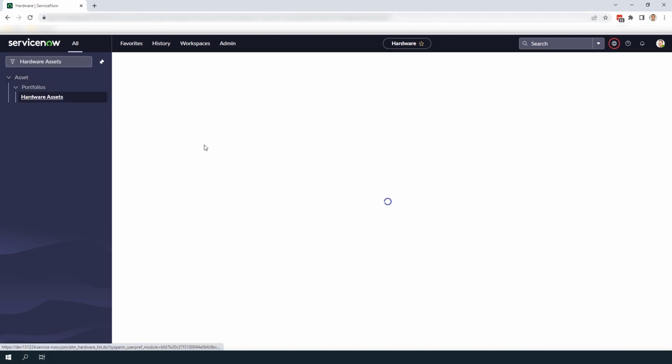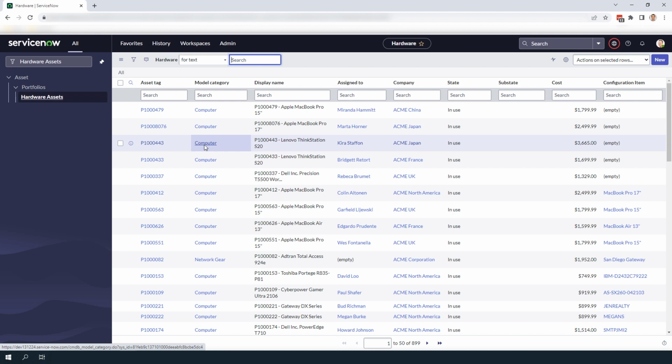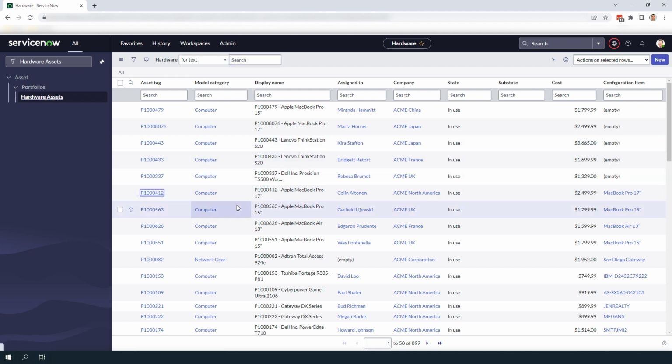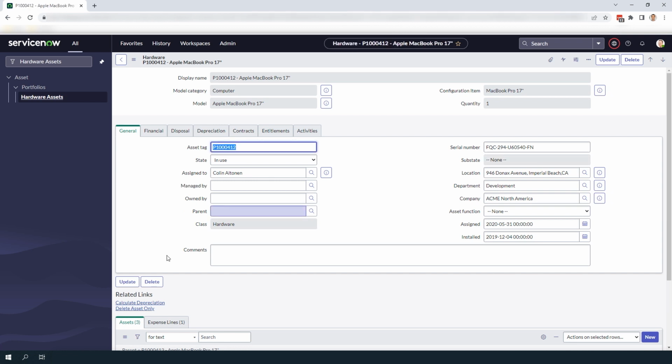In today's ServiceNow tutorial, I'm going to show you how to delete the related configuration item of an asset. You'll notice that when you navigate to a hardware asset in ServiceNow, there is a Delete Asset Only related link. But there isn't an option for deleting the CI only.